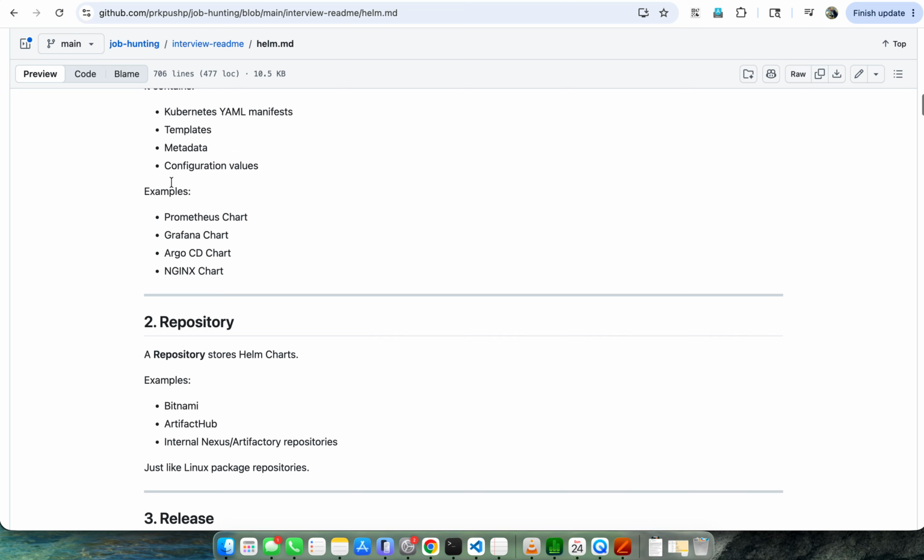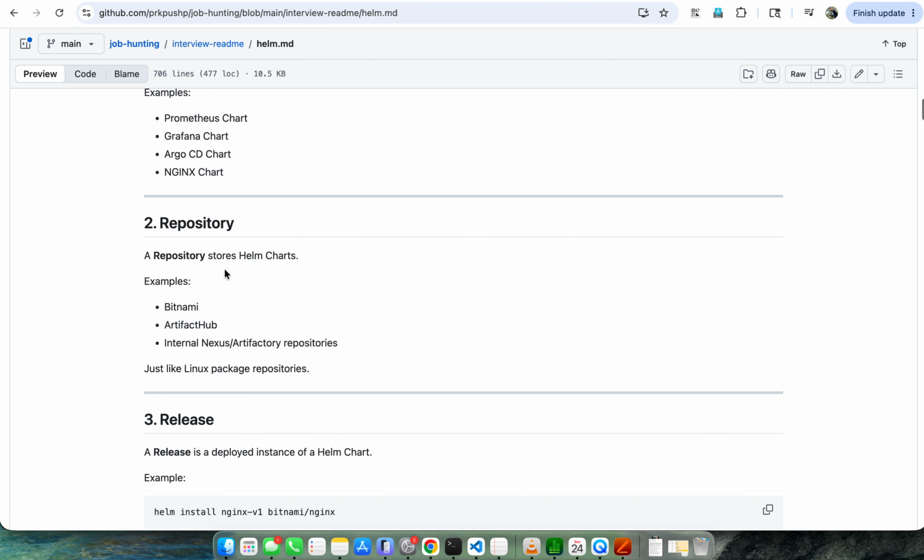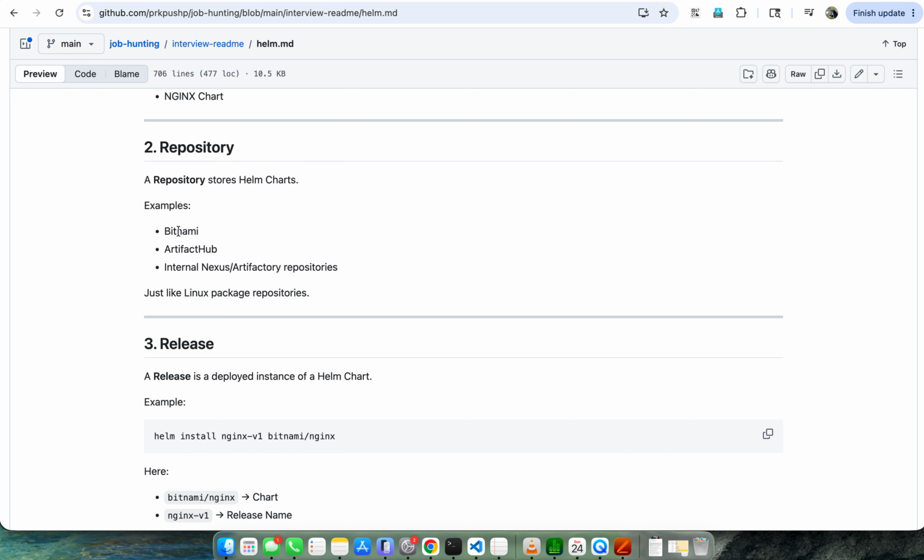The next component is the repository. A repository stores Helm charts. For example, Bitnami, which is the most popular. You can understand it like GitHub; the GitHub of Helm is Bitnami. It can be another thing as well, like an artifact repository, internal or external. AWS has its own Helm repo, and GCP has its own Helm repo. So there are simple repositories like Bitnami and Artifact Hub, and for AWS it could be anything, or if you are doing it personally, it can be anything.